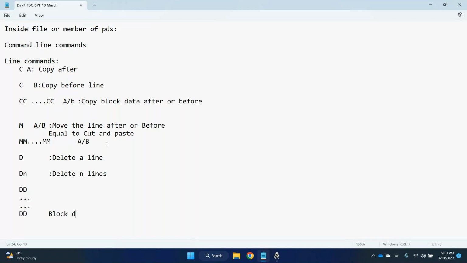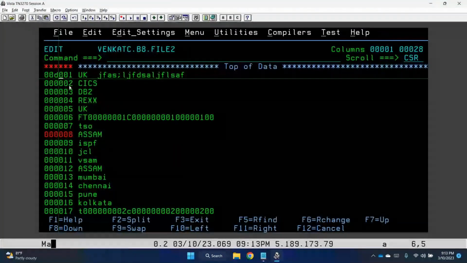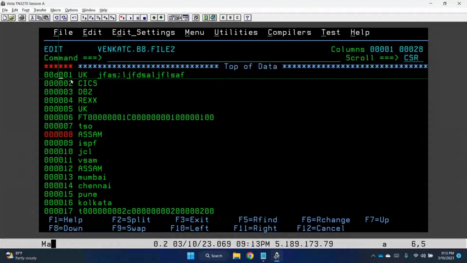Block delete. So I'll explain. Now I will say D. If I say D, it is going to delete. Hit the enter. It is deleted.